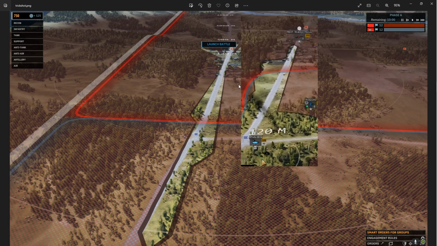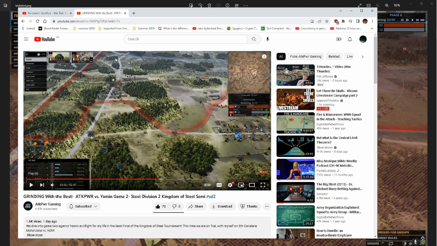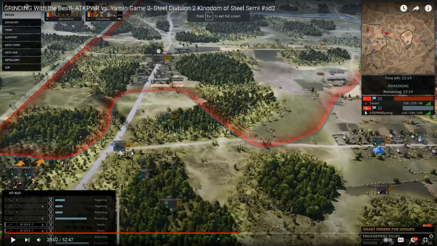All right. Welcome to Steel Division 2. I'm Major Freak. Hopefully this video will record properly. I'm having issues recording YouTube videos, so I'll bring it up hopefully by starting with desktop. I can make this work. So hopefully this won't be a black screen. So what we've got is a semi-recent video from Attack Power and Yaman's evil, evil trick shot locations.